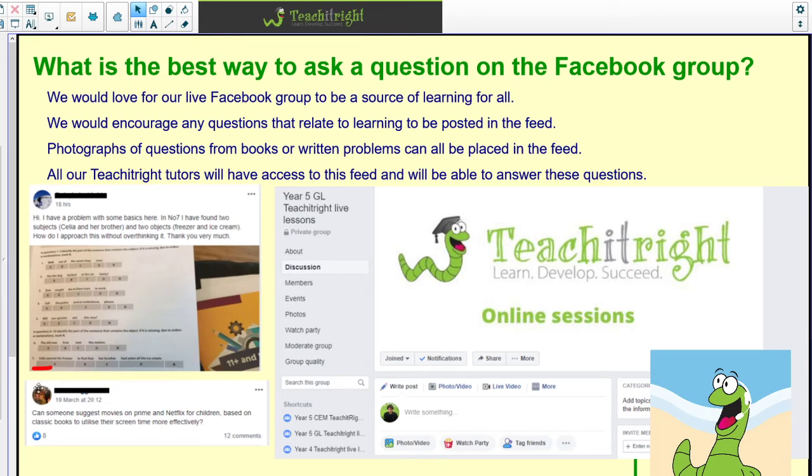And I just think a lovely example is this: someone has asked, can anyone suggest movies on Prime or Netflix for children based on classic books to best utilise their screen time? Now, what a lovely question. Again, that's exactly the kind of thing that we think is appropriate to post in here. And also parents, if you have any suggestions for this style of question, we would encourage you to feel free to respond if you wanted to. Again, entirely at your discretion. And again, photographs in terms of feedback is ace.